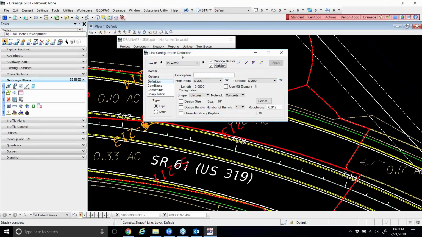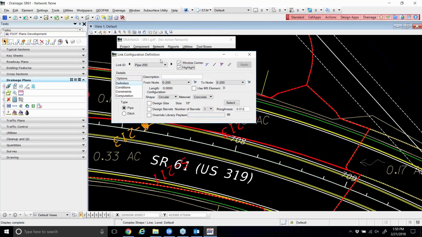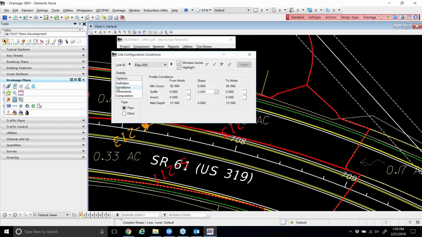All right, so back on our pipe, or our links is really the correct term, because it's not all pipes all the time. You're going to see, on the left-hand side, we have definition, conditions, constraints, and computation.